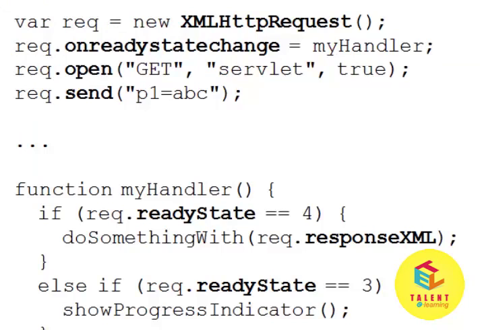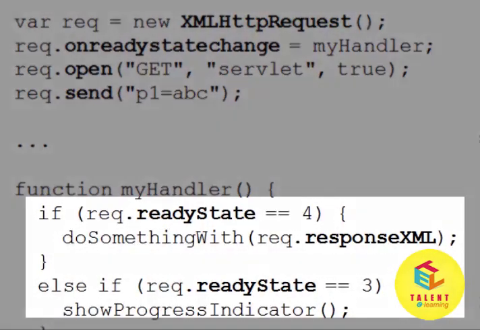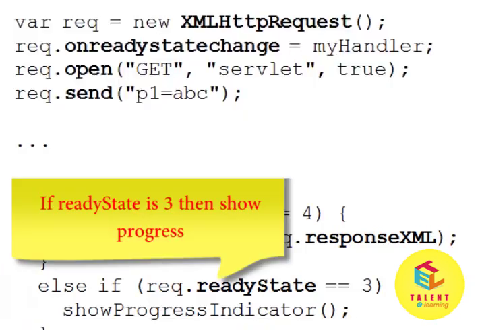When readyState is equal to 4, either we show the data to the user or do some processing on it. Else if the receiving of data is in progress, we show the progress indicator.